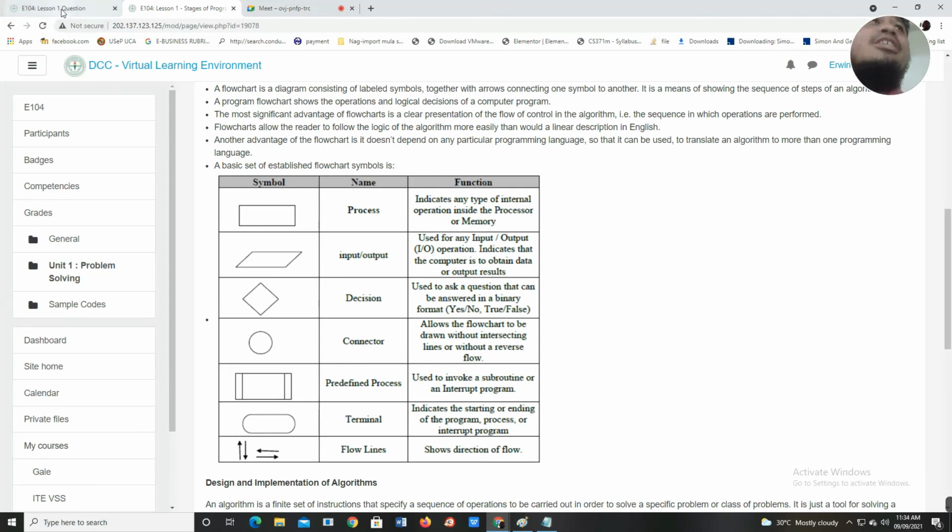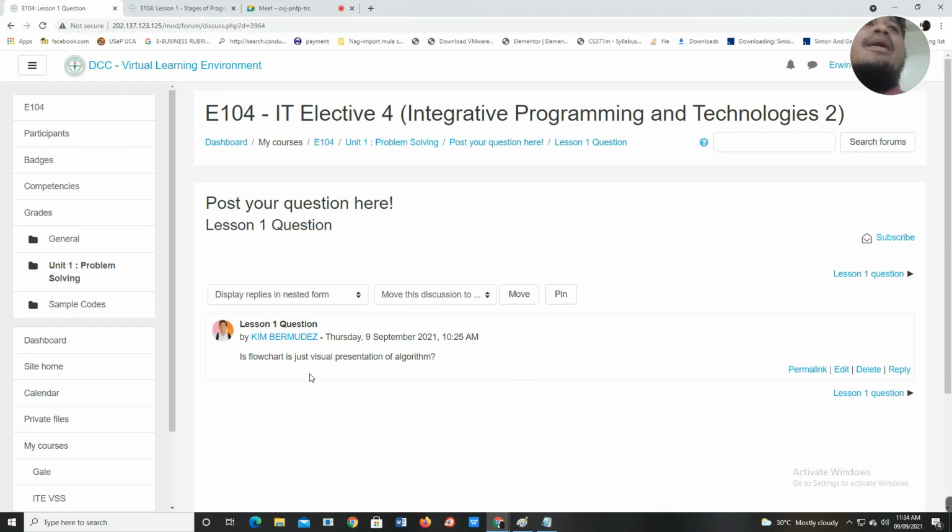So, in other words, that's a visual presentation of the algorithm which helps the programmer on how to create the codes. Based on your flowchart, you will have an idea of what codes to use on that particular line or on that particular problem. So, that's the good thing about the flowchart.